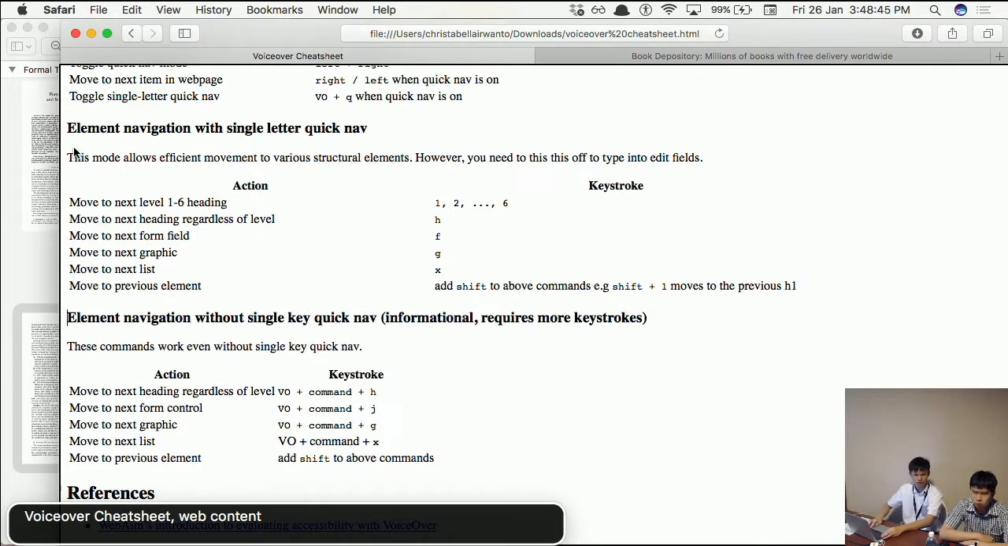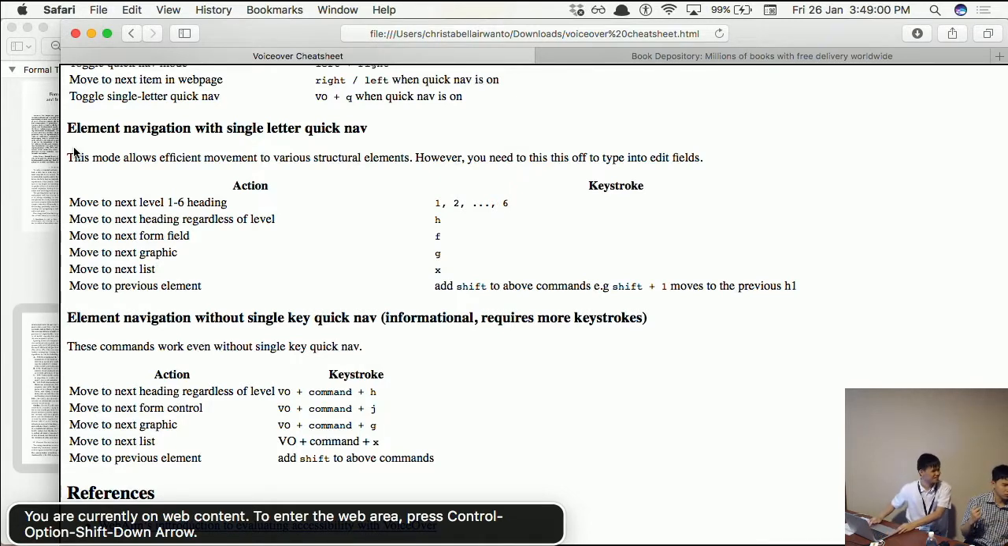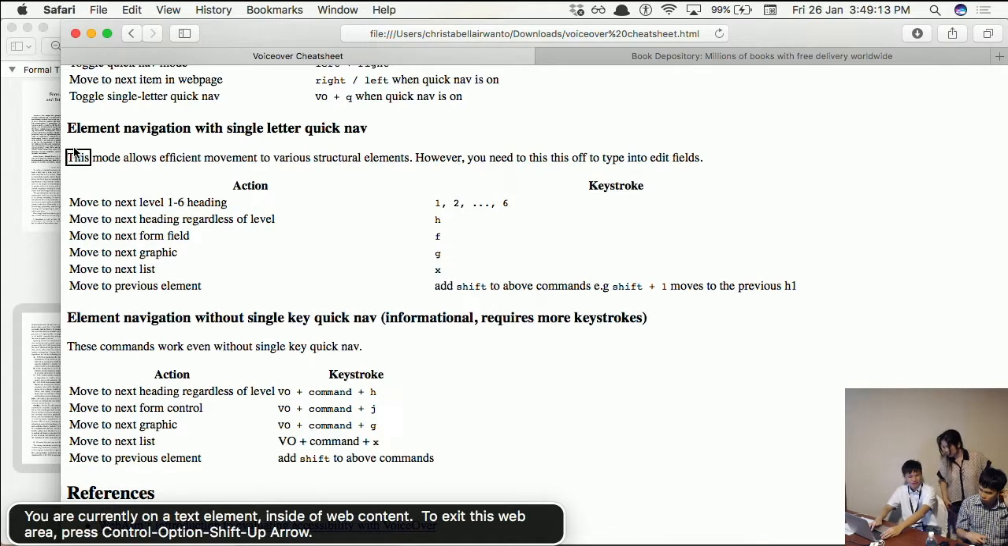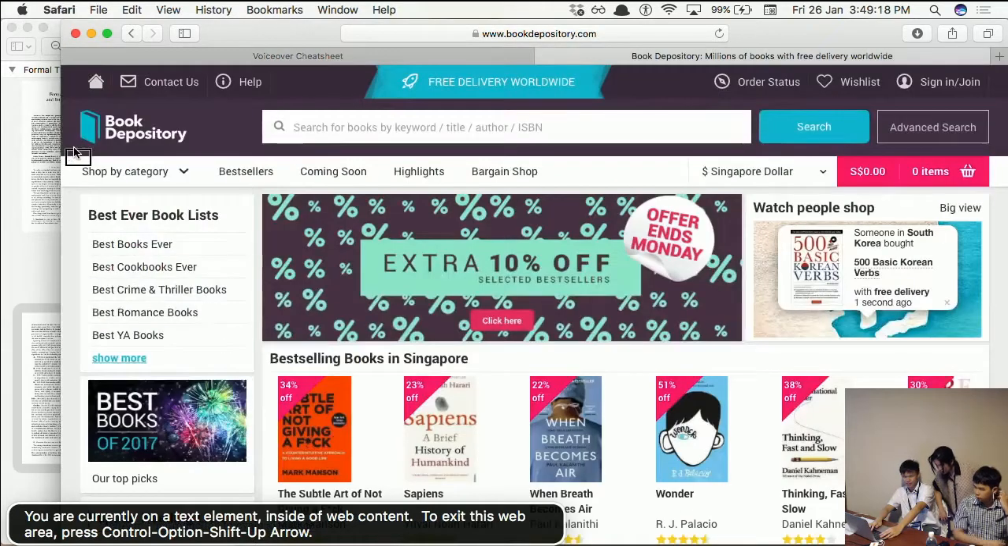Hold on, give me a second. Can I just get one thing? What's the one that I use for the form view? Is it here? Oh, F. Oh, this is the single letter quick nav. Yeah, sorry. What about Command J? Oh, J. Okay, yeah. That's very unintuitive. Thanks.